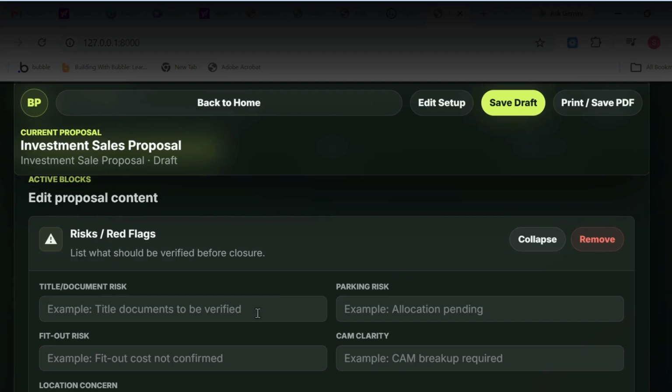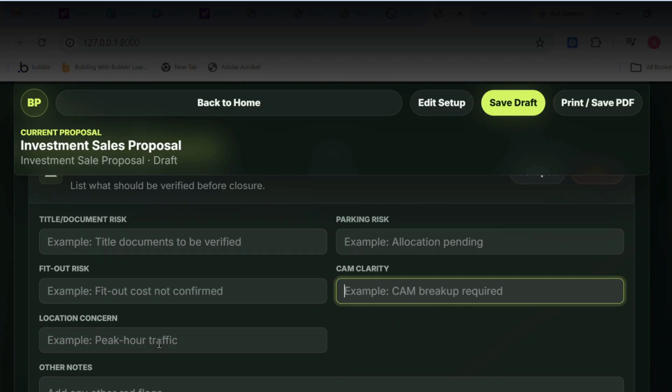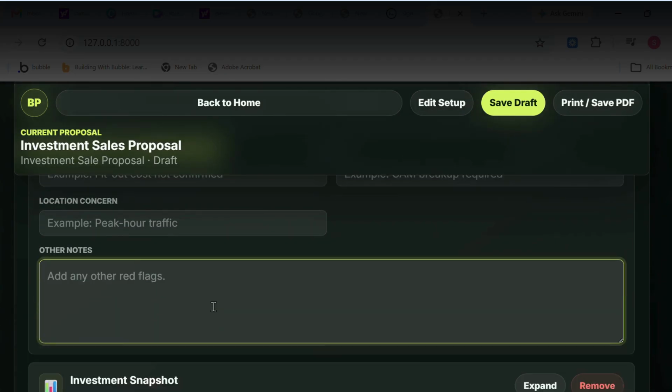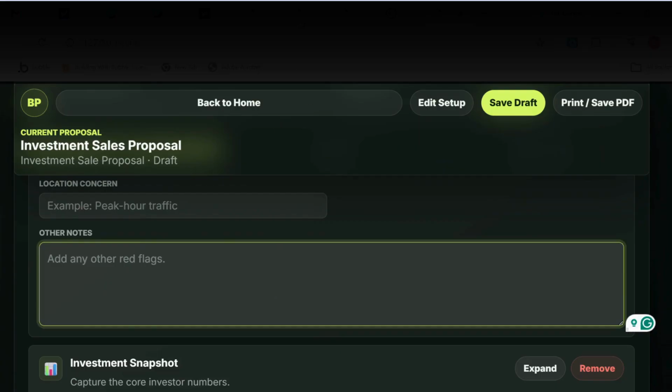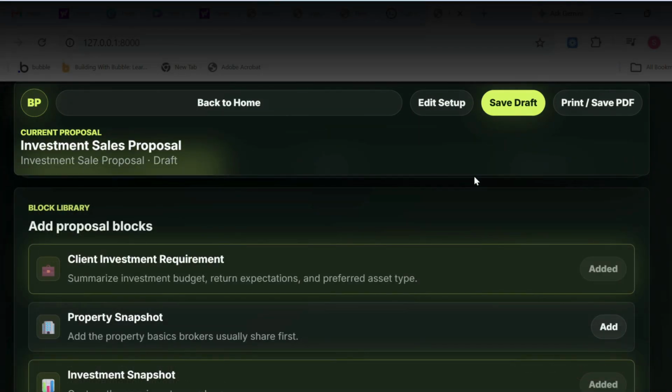This is important because a strong broker does not only sell the upside. A strong broker helps the client understand the checks before moving forward. This makes the proposal more professional and more trustworthy.